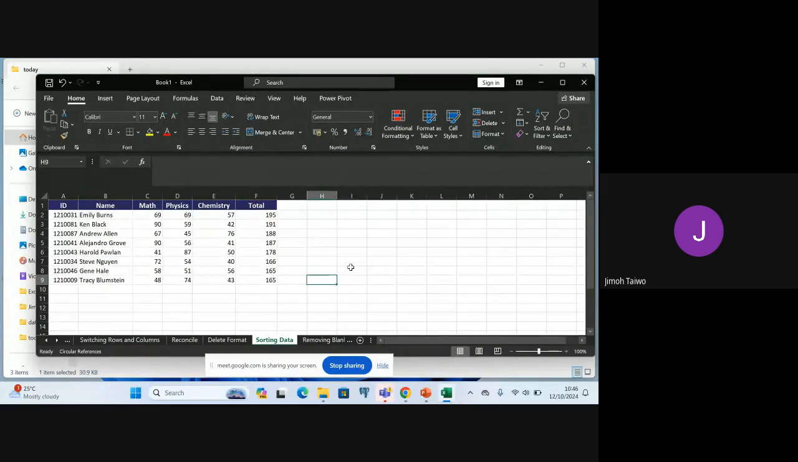Sorting. We want to sort this data. Let's sort from... okay, just come here. Under the Home tab, click on Sort and Filter.